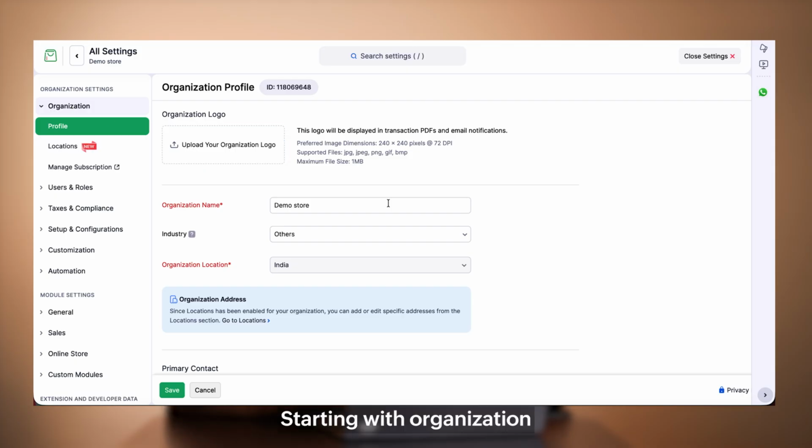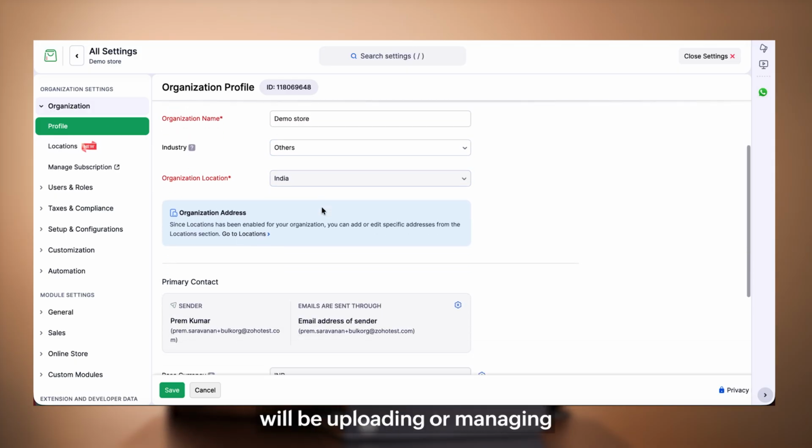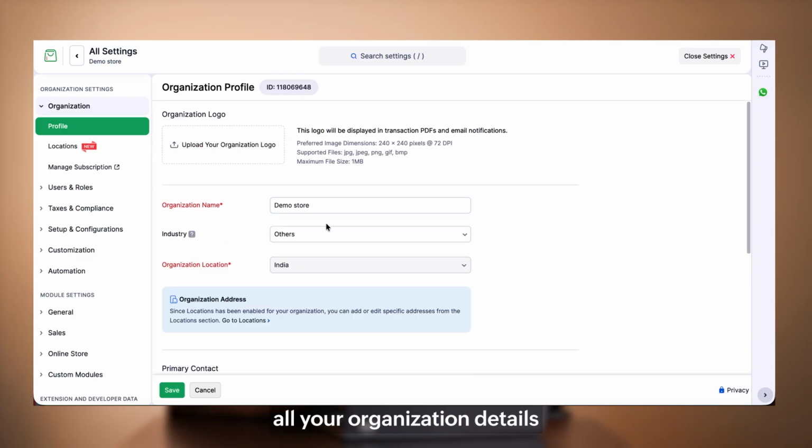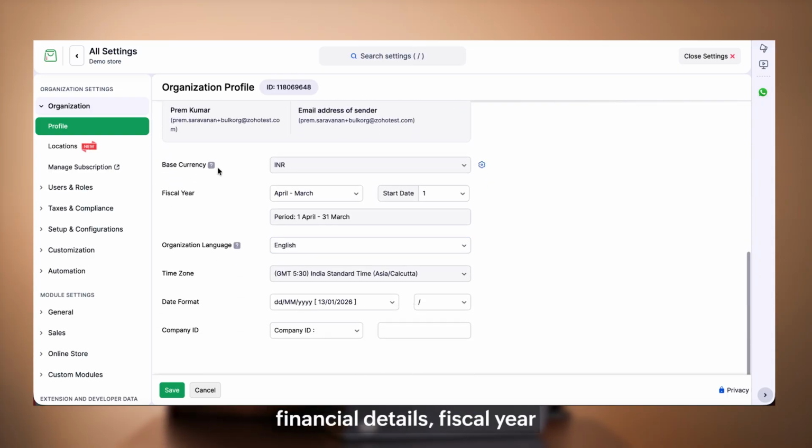Starting with organization profile, which as the name states is a place where you will be uploading or managing all your organization details like your store name, your industry type, location, financial details, fiscal year information, contact details, date and time format and everything. And then we have manage subscription, which is where you will be accessing and managing all your subscription details, which is the plan that you purchased, updating or removing your card details, all these will be handled.